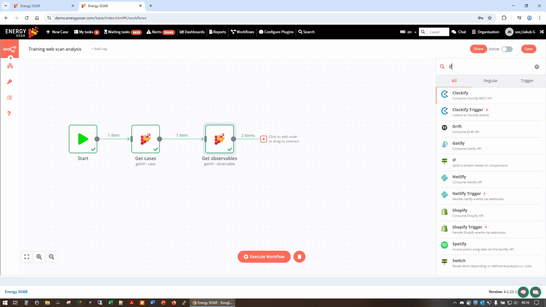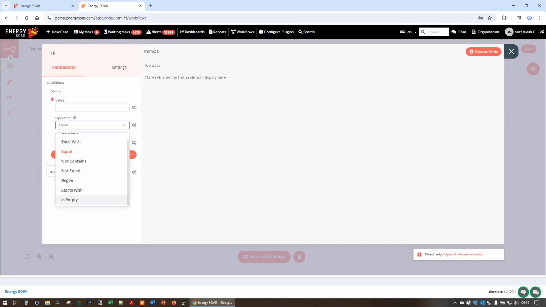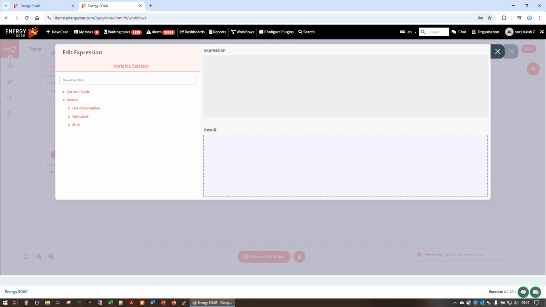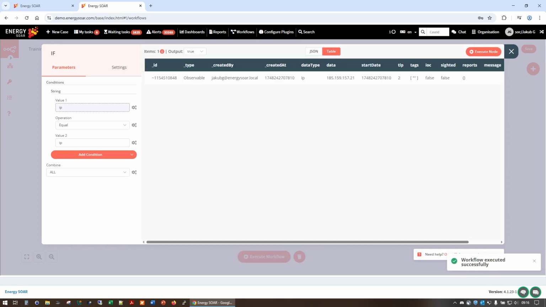Okay, now let's filter observables to use the IP address for analysis. So I put here an if node, and then I will use a condition to compare strings. In the first value, I will use the expression get observables and choose data type, and here is IP. And on the value, I'll provide IP. So let's run it. And on the true output, I have the IP address. And on the false output, I have the hostname.